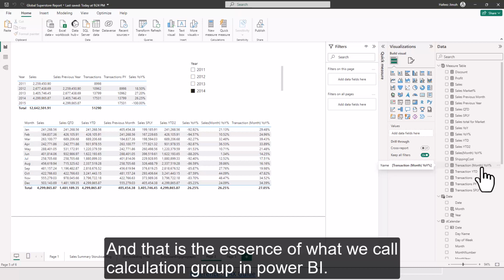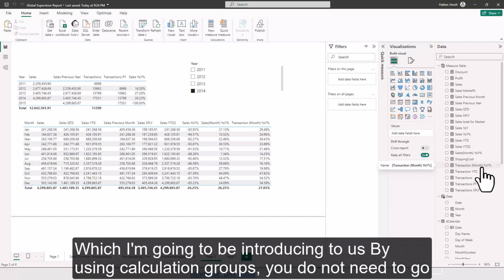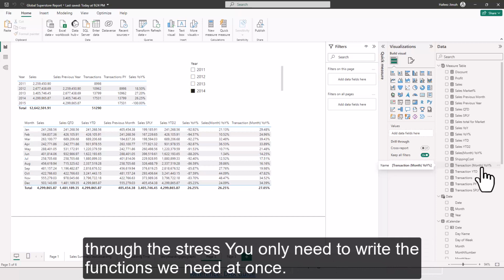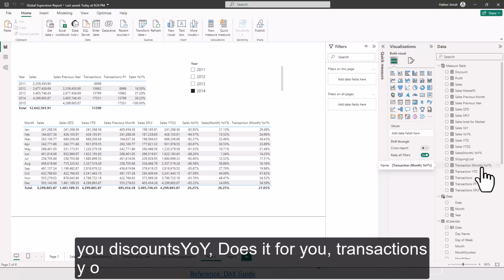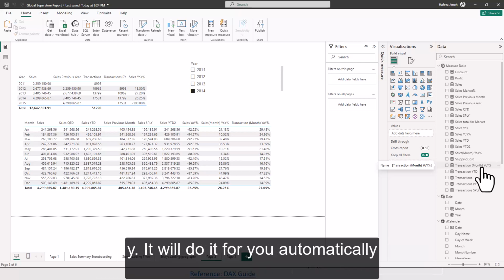And that is the essence of what we call calculation group in Power BI, which I'm going to be introducing to us. By using calculation groups, you do not need to go through the stress. You only need to write the functions you need at once. Then if you want to do profits YOY, it does it for you. If you want to do sales YOY, it does it for you. Discounts YOY, it does it for you. Transactions YOY, we do it for you automatically.